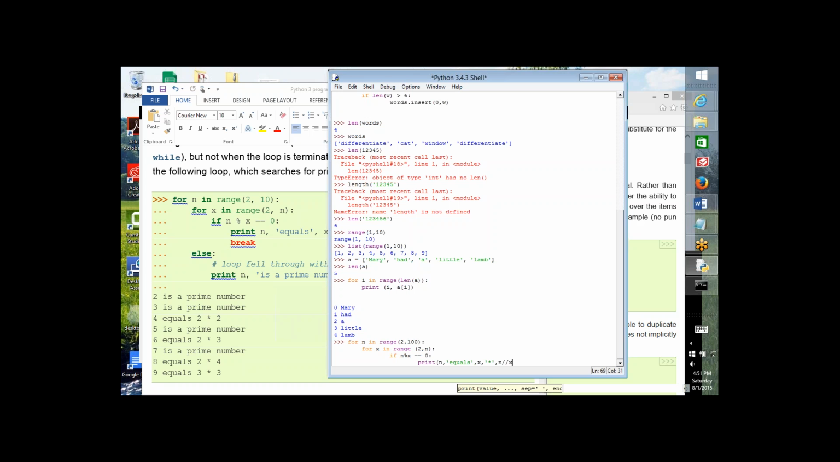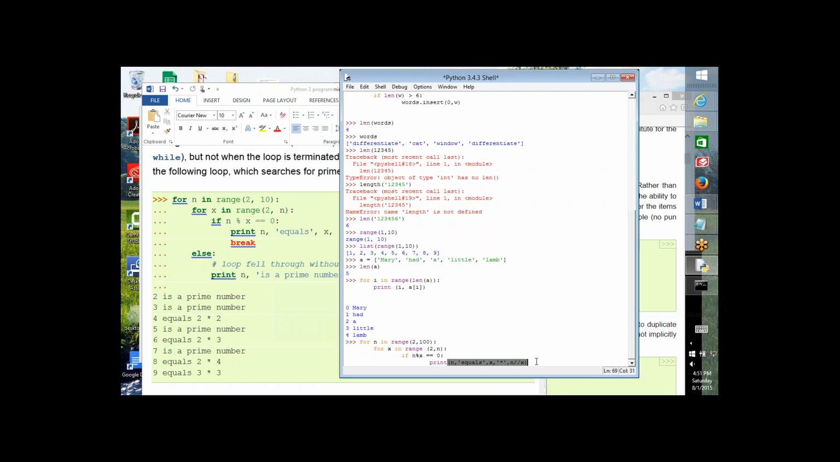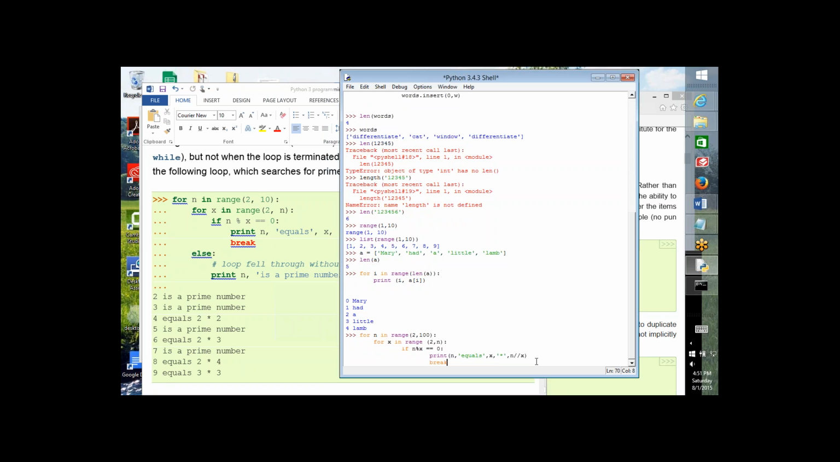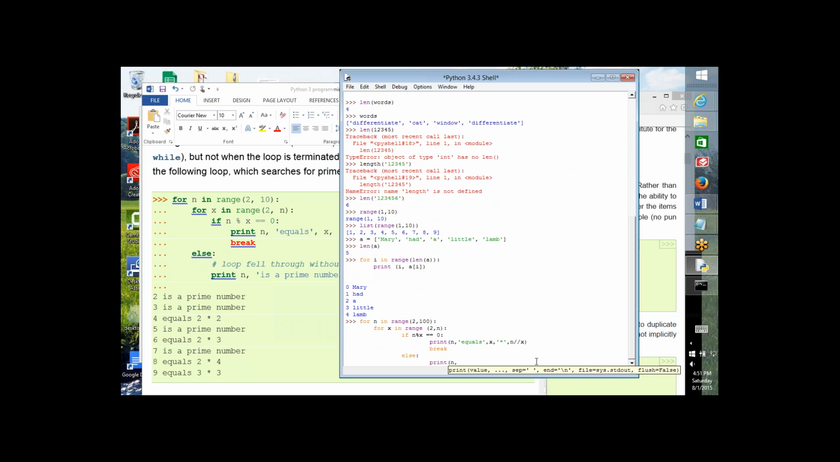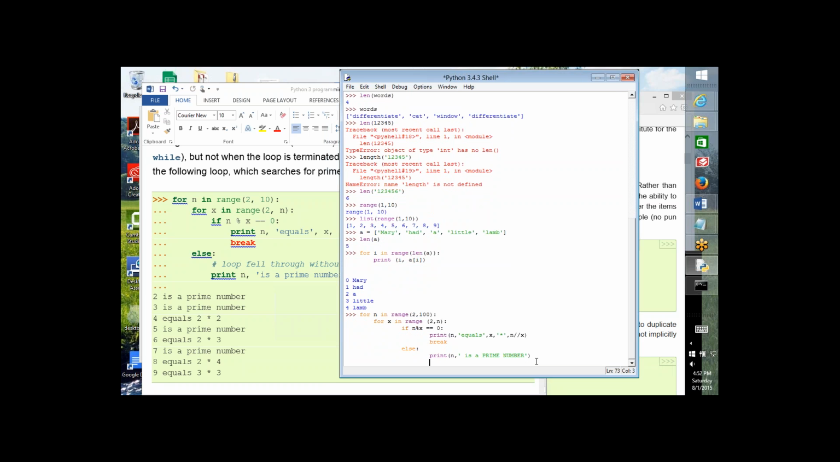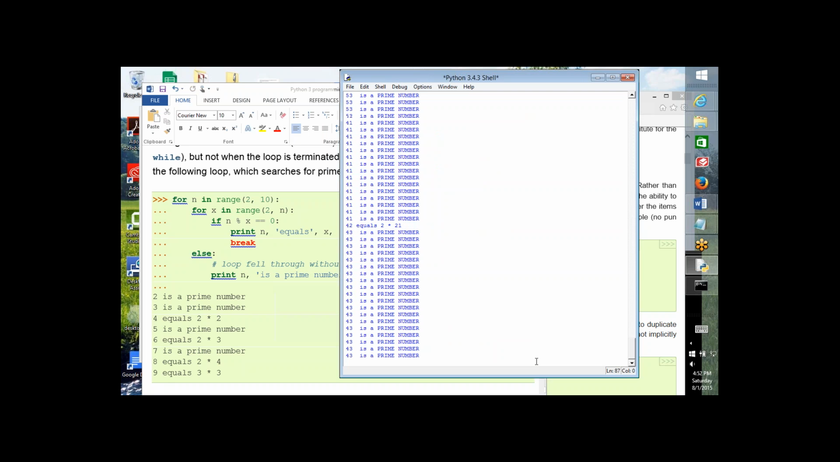So let's see. And then break. Else, print n is a prime number. Okay. One more enter. It's going to exit the whole function. Cool. But the problem is it repeated each number.